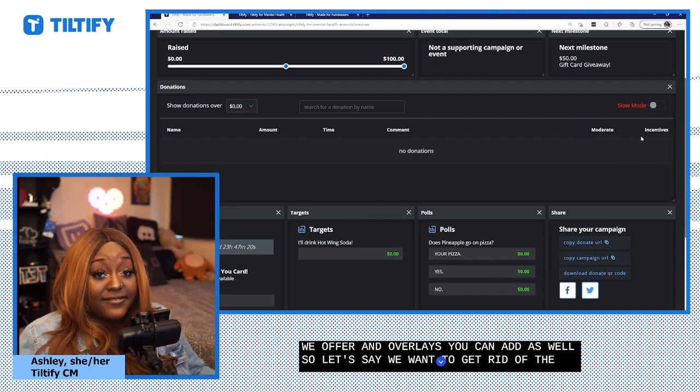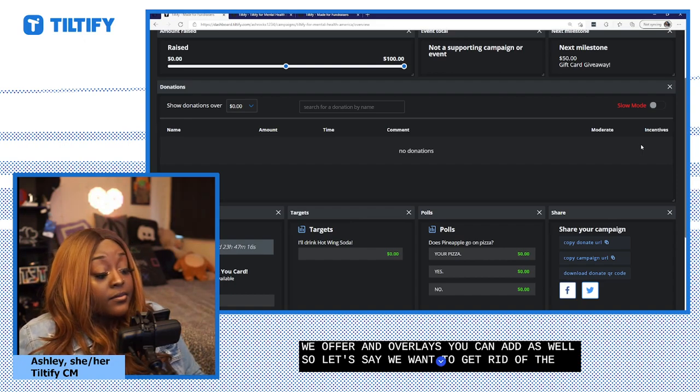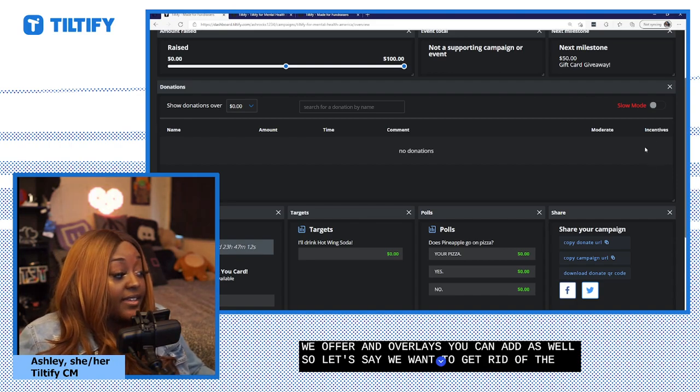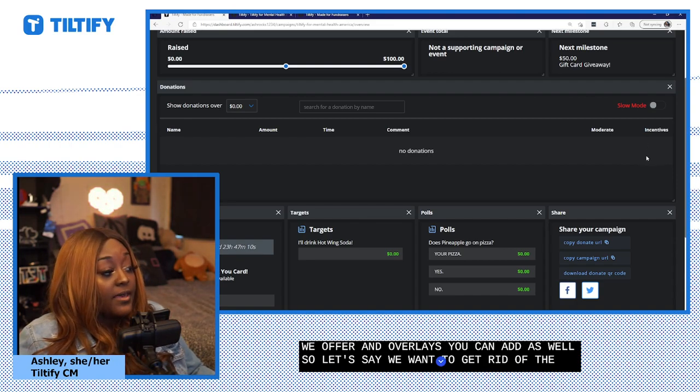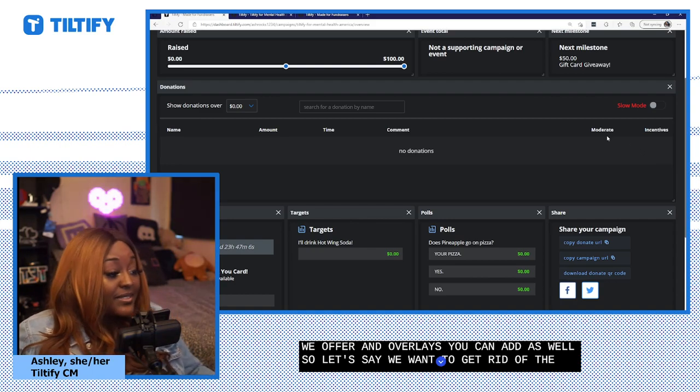And then incentives. It will show you if they redeemed a reward, and if they donated towards a target and towards a poll. It will show all that here under the incentives, and you'll be able to expand those donations to see what that donation is towards. So it's really, really cool.